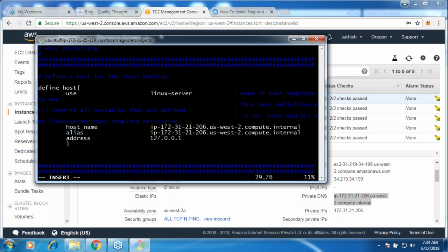So I'm going to do this. This is the safest thing to do, because no two machines can have the same host name. Now the IP address of this machine: you can read it from the top, or go to the private IPs and copy it. It is 172.31.21.206.